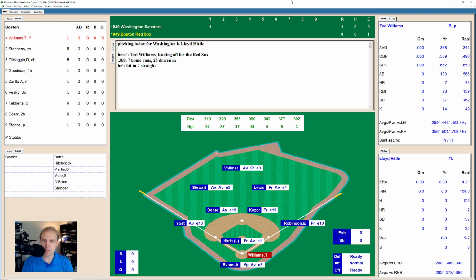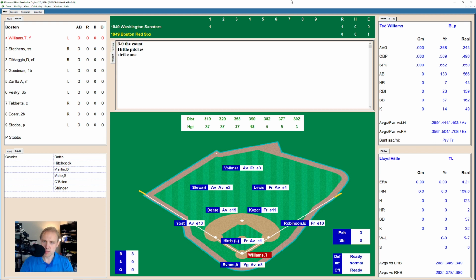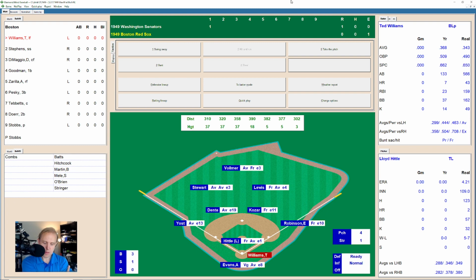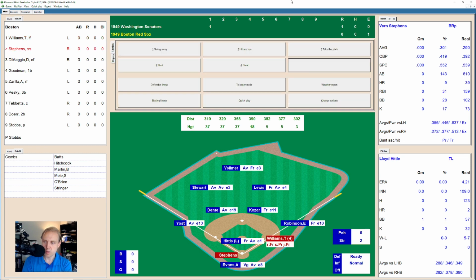Haven't given up a hit yet, and it'll be Lloyd Hiddle. Hiddle, with his first start for Washington, as they have an embarrassment of pitchers who can start. Quickly throws three straight balls to Williams. He'll be taking on this one. He takes a strike, 3-1. And there's strike two. Full count now on Ted. That one misses, and so he does get his walk, and that'll bring up Vern Stevens with Williams on at first.